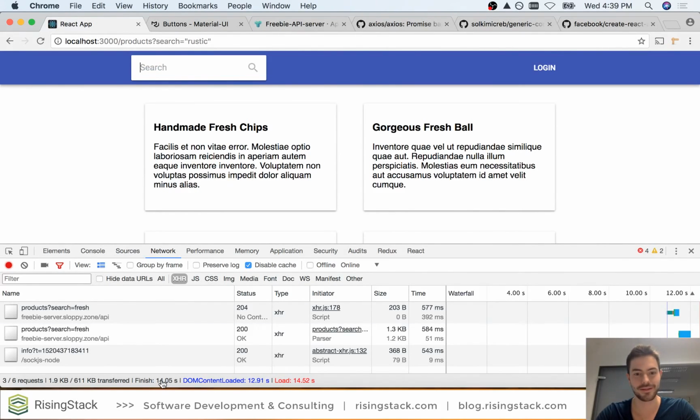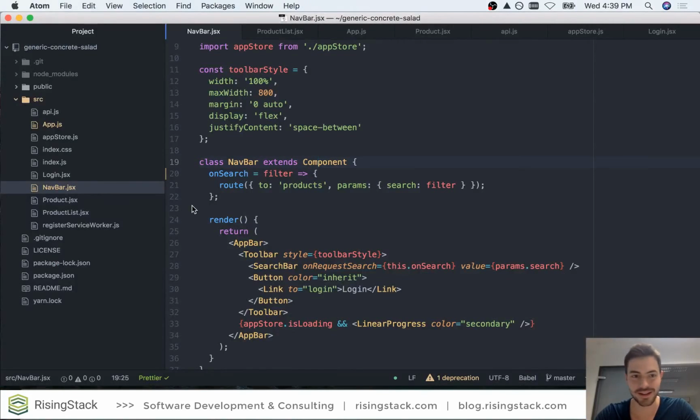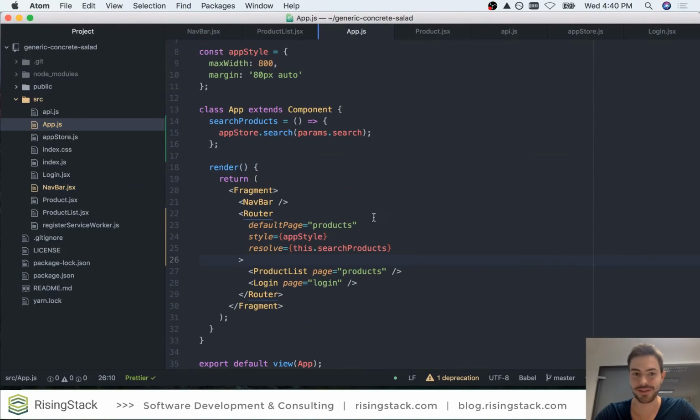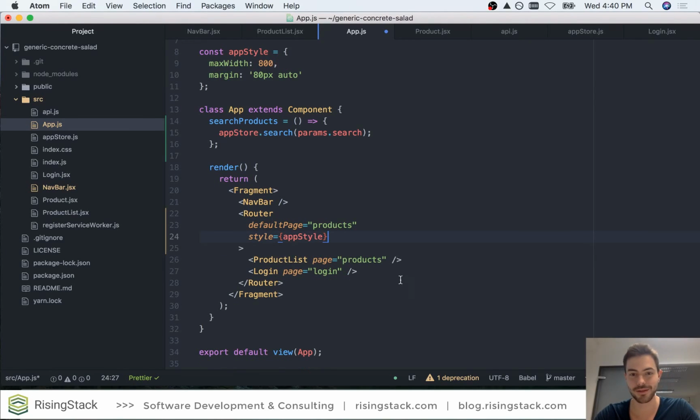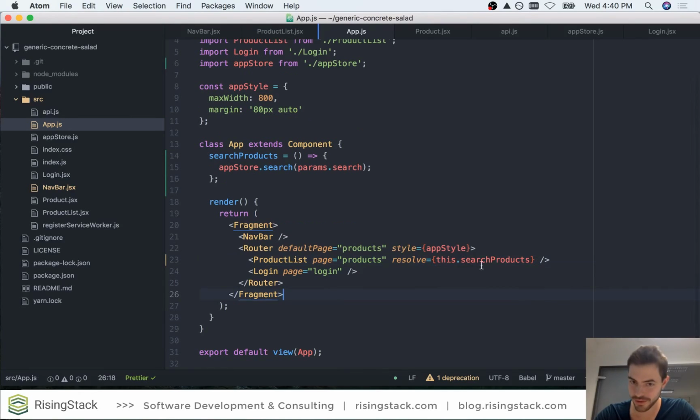Not yet, because I messed it up. Sorry, this one, and this one doesn't belong here. Resolve is a more refined thing. This one tells it to call this function and await the async result of it before routing to this page. I just put it in the wrong place.